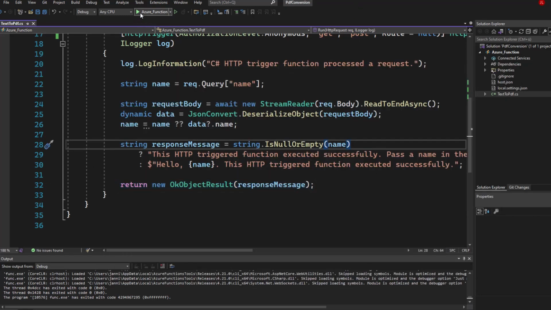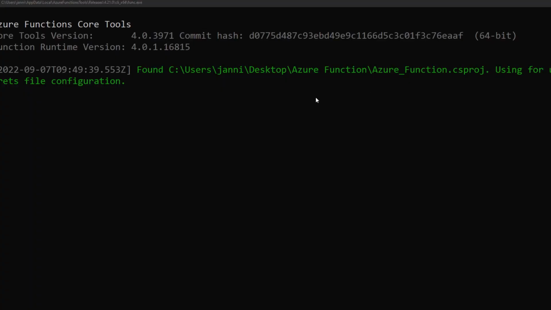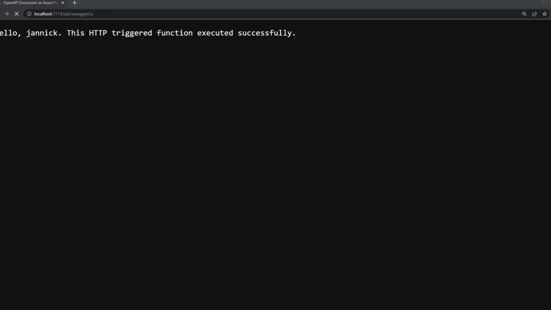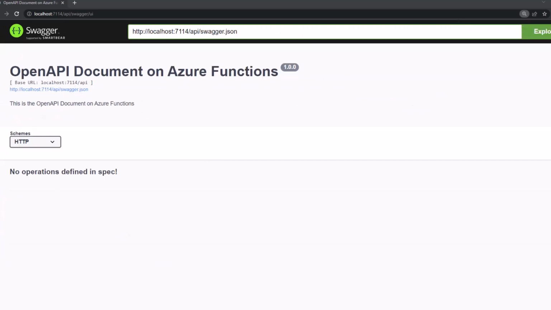So go ahead and start your project again. Now give it a second to load. And now you can see that we got that render Swagger UI URL right here. So go ahead and copy that URL. Once you open that up, you will come to a Swagger user interface made for our application, right? It's based on our application. And so far you can see that we have no operations defined in spec.